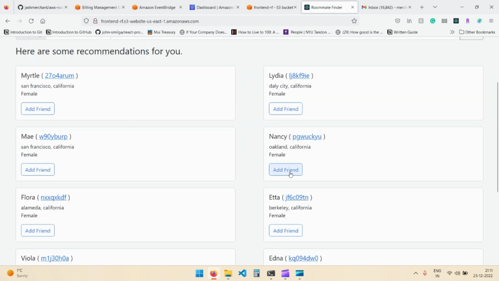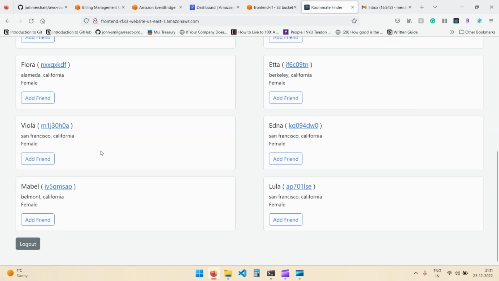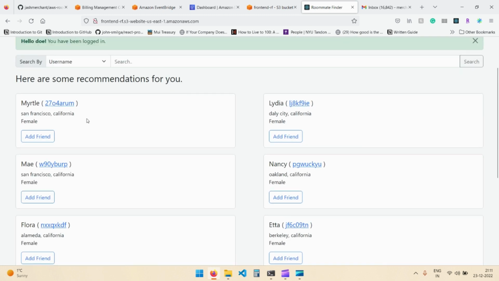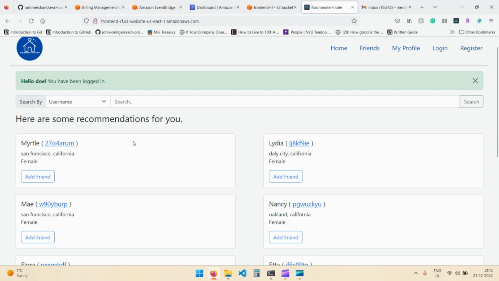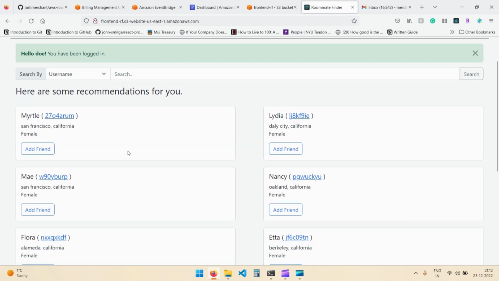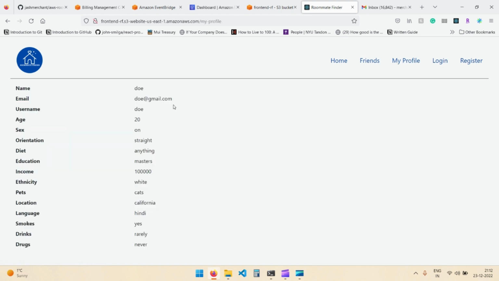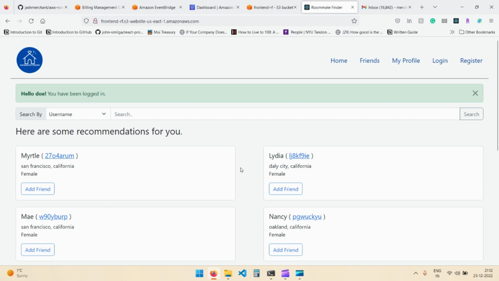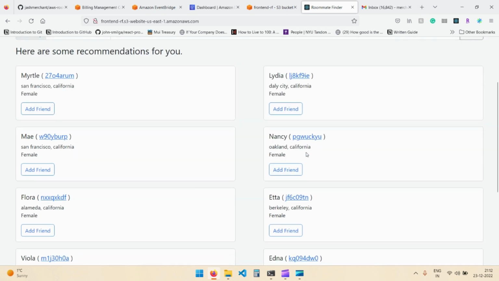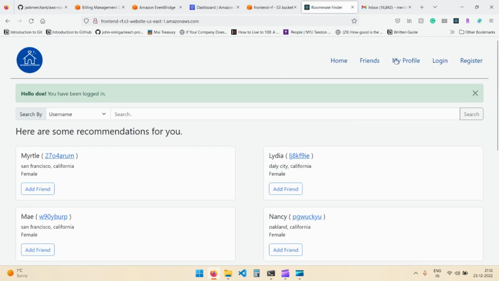So as you can see, these are all the different users which are shown here. We remember that the location which we entered while registering was California. The users are also shown from California itself.